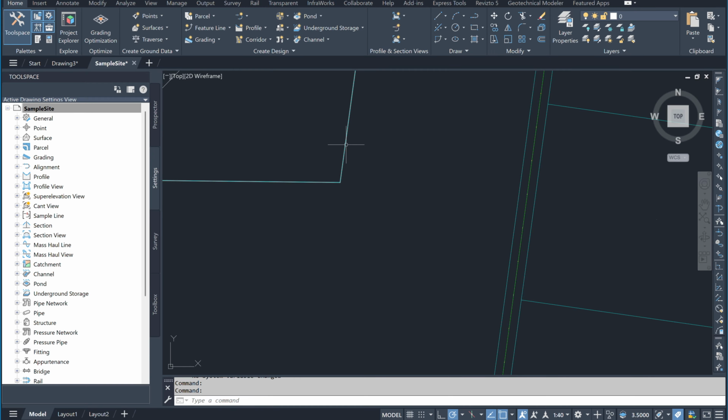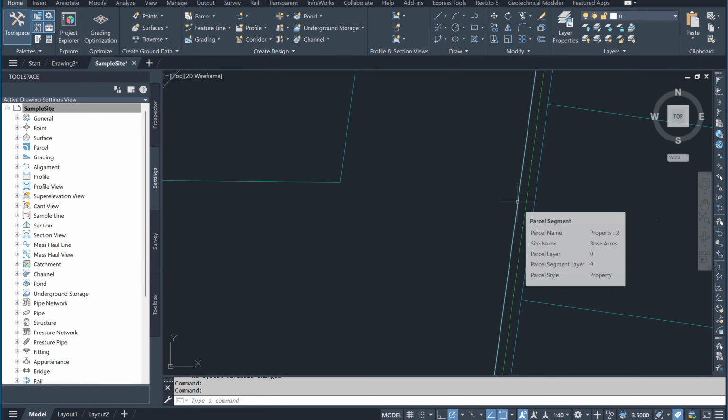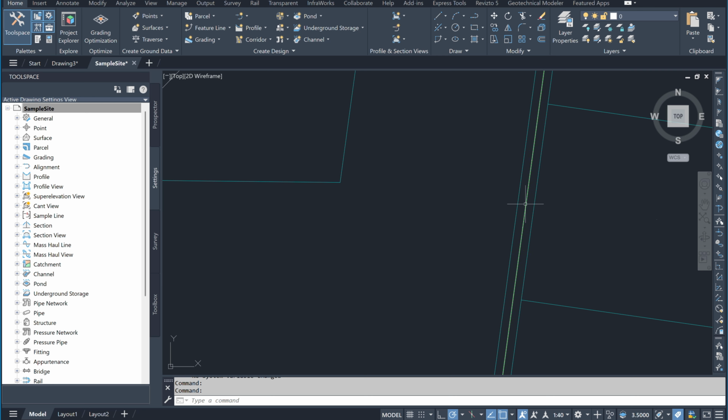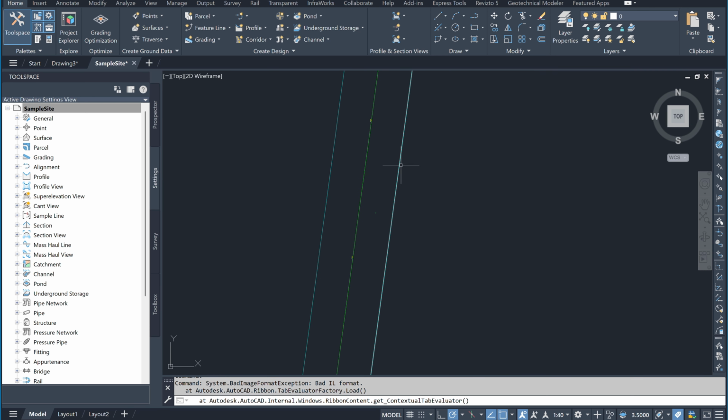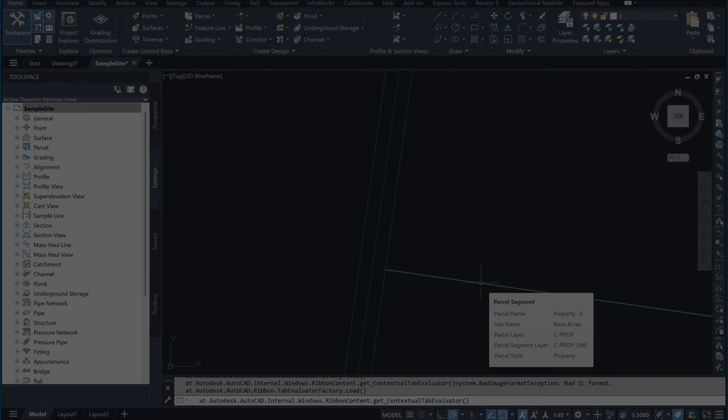Tooltips are another useful feature. When I hover over a Civil 3D object, information automatically appears. Surface elevations, station and offset values, alignment information, profile data. For beginners, these tooltips are incredibly useful. For advanced users, they can sometimes become distracting. Fortunately, Civil 3D allows you to customize exactly how they behave.